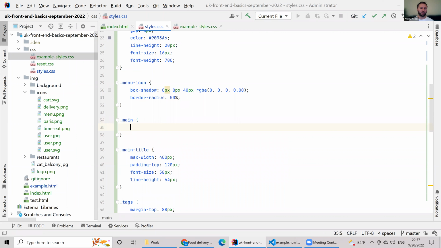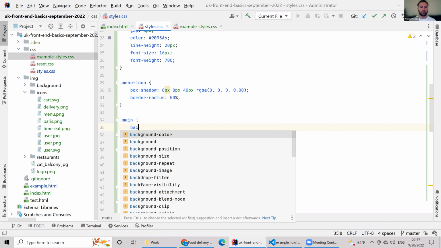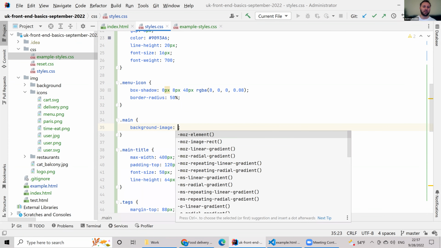I put it here. Actually, there is no difference where you put it in the CSS file, but I prefer when you have some structure where, for example, styles for the header are on top, for the main goes after them, and styles for the footer are at the bottom of your file. This way you will be able to find some pieces of code more easily when you need to adjust this file later. Okay, so first of all, we need to provide a background image.